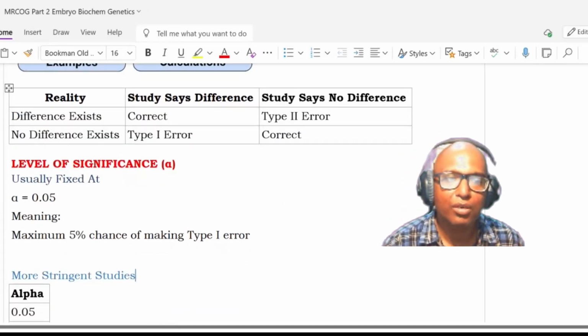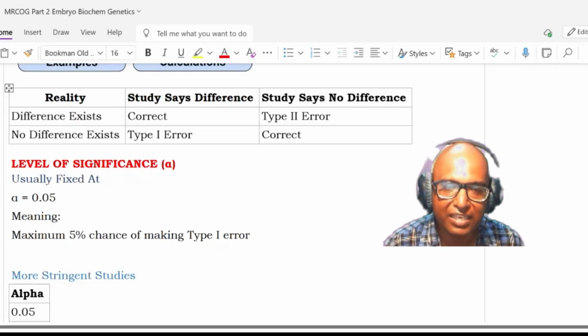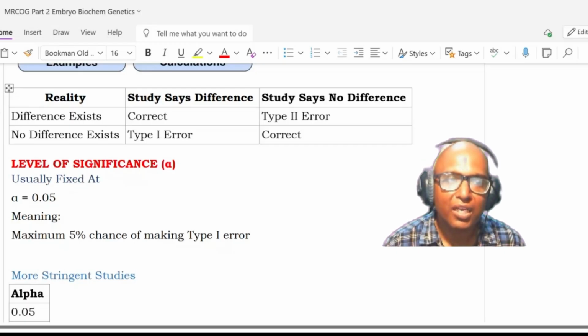So in reality, there is a difference and the study says there is a difference. That means we are correct. In reality, there is a difference, but the study says there is no difference. That is a type 2 type of error. In reality, there is no difference, and the study says there is a difference. This is a type 1 type of error. In reality, there is no difference, and the study says that there is no difference. That is a correct decision. So this is type 1 error and type 2 error.